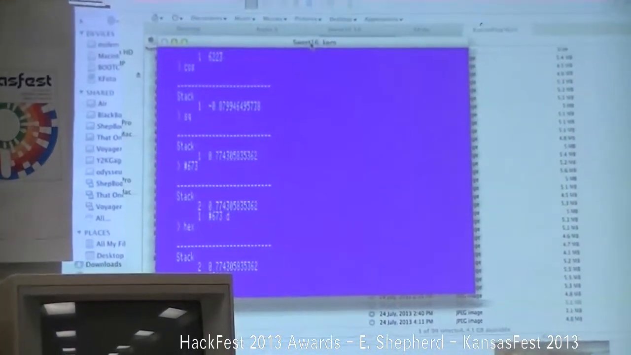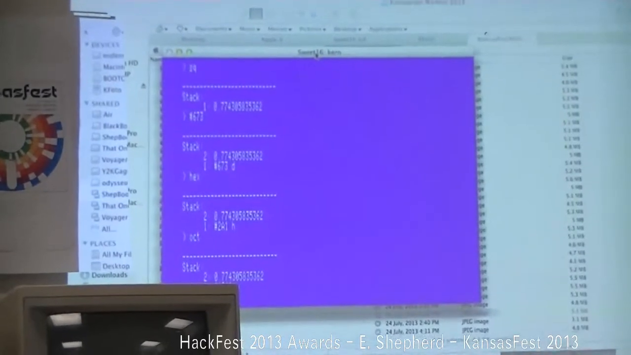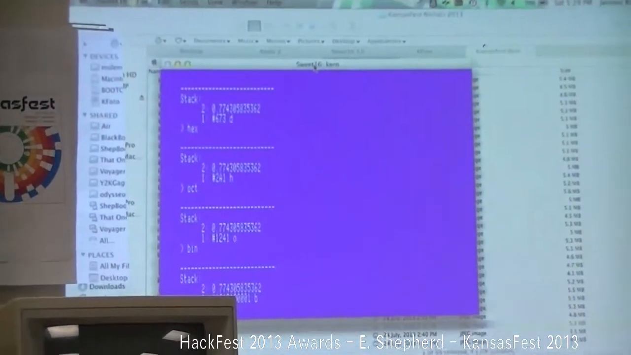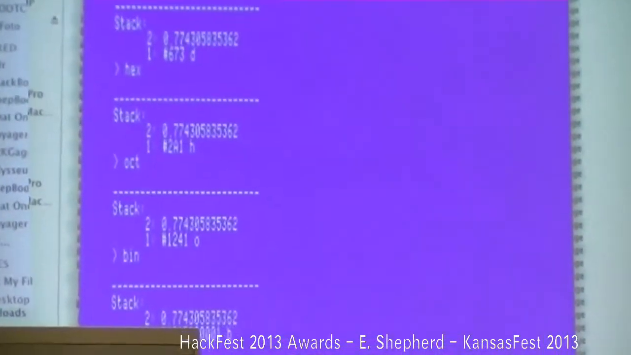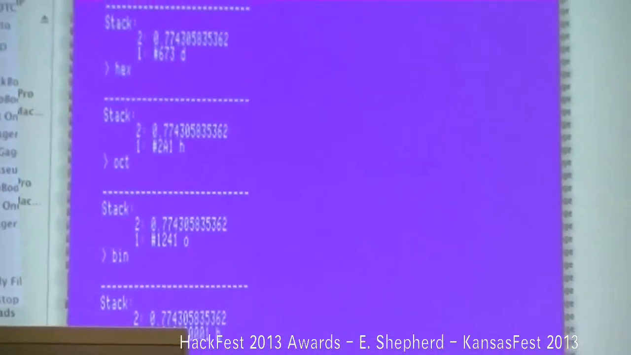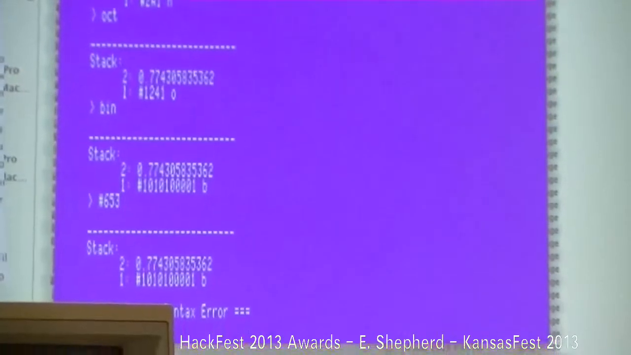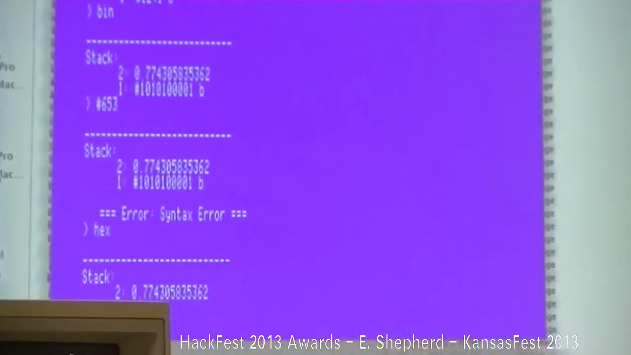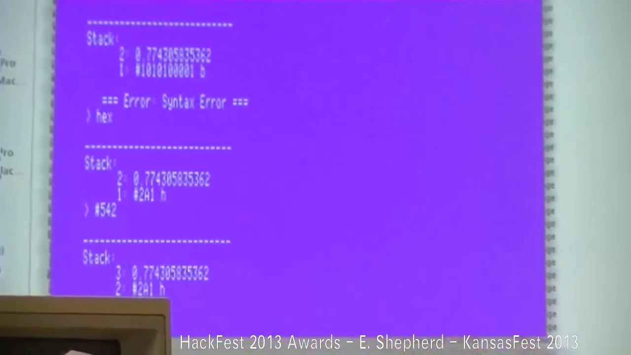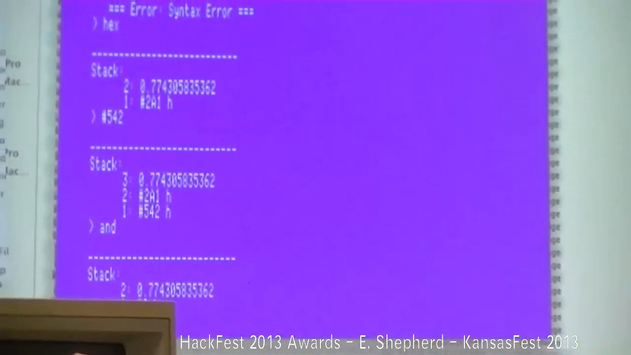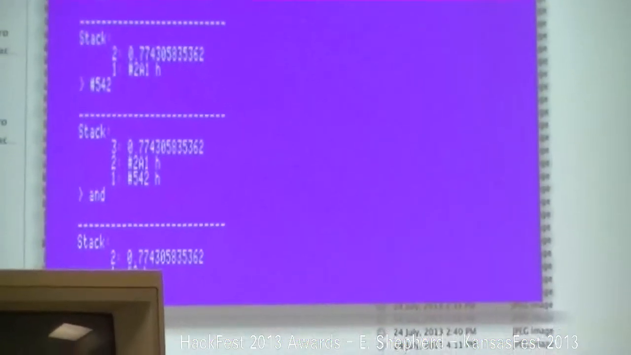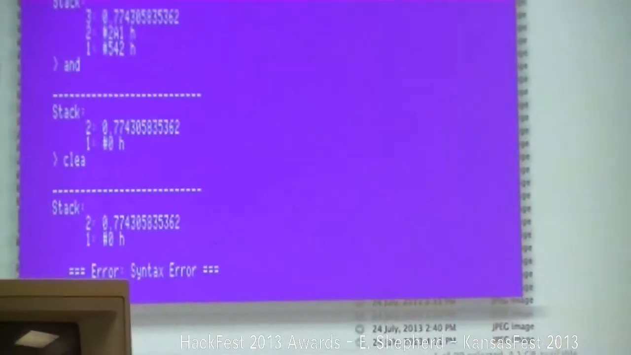We can change to hex mode, octal mode, binary mode. Let's see. We can put another. Oops, I can't do that. Go back to hex mode. And we can do an AND maybe. Oh, my luck is bad. No overlapping bits. Demo failed. And clear the stack. Oops, clear the stack.